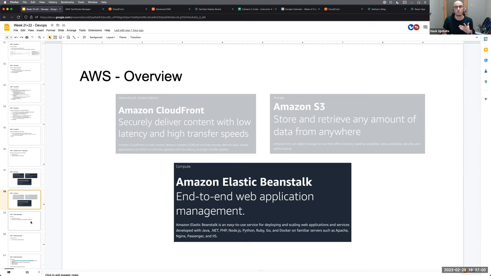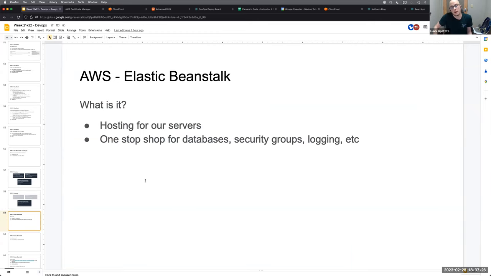Elastic Beanstalk, though, is more about renting servers and providing a location for you to run your backend code, because we're not just hosting files, we actually have code that needs to run 24/7. We also have databases. That's sort of the realm of what we're about to start covering with Elastic Beanstalk. So it's kind of a one-stop shop for all these things.